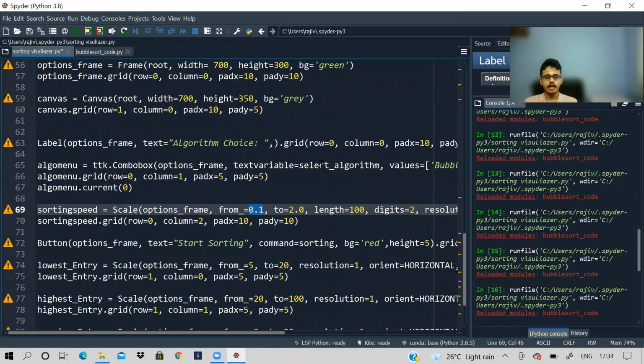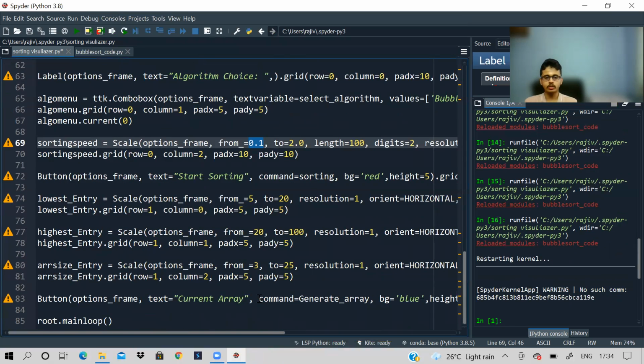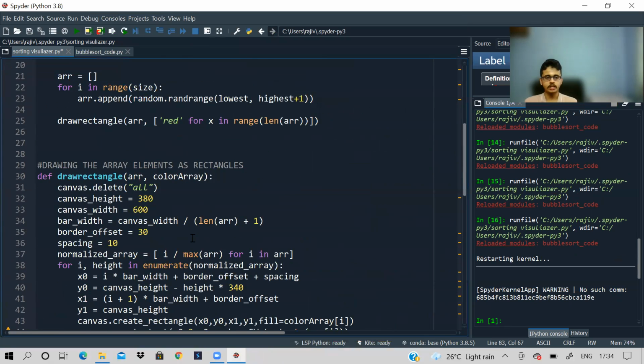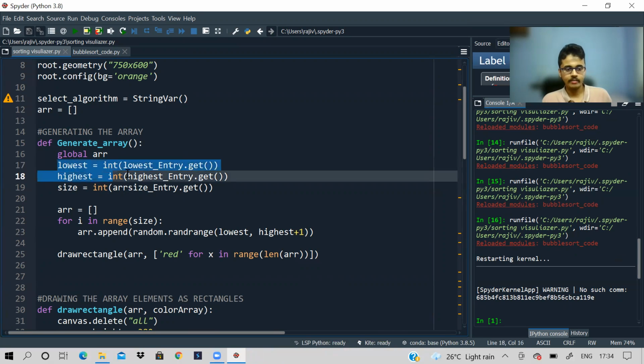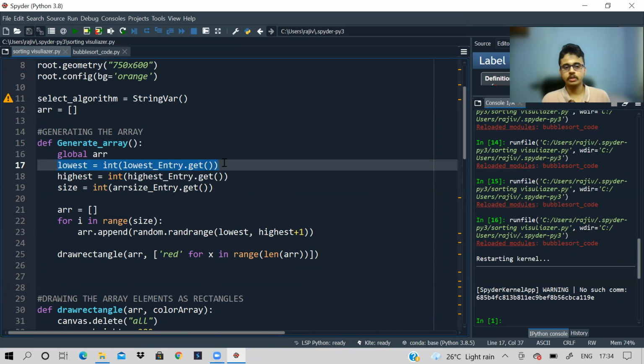So first we click on current array. When we click on current array, it goes to a function called generate array. What is that generate array function? So the generate array function is here. In the generate array function, we are going to generate an array, but according to what values? So we have taken the entry from the user.